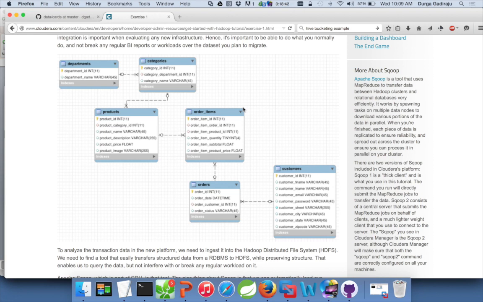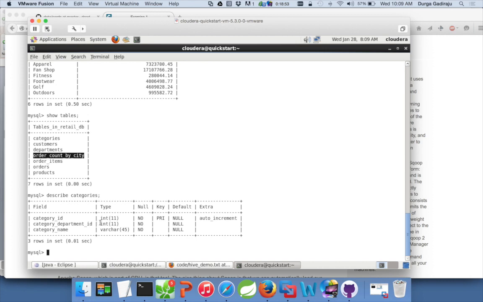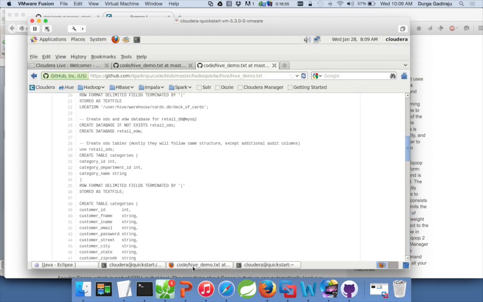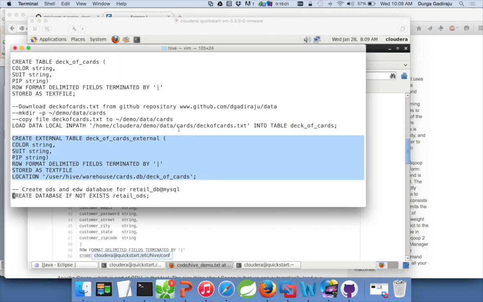in ODS. And first, let me show you the translation of the data types. Okay, so when I describe this table in MySQL, the data types are int and varchar. Whereas when I actually create categories table, sorry, this should be customers. Let me do that.